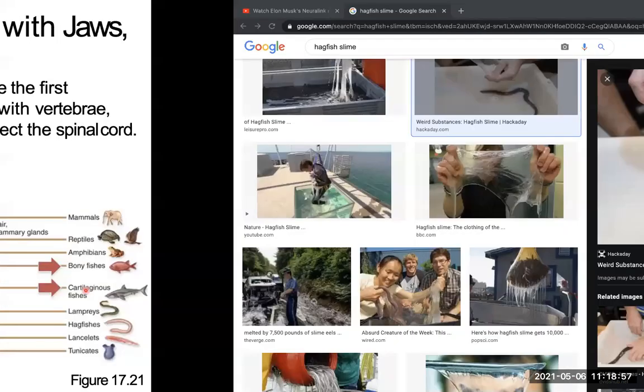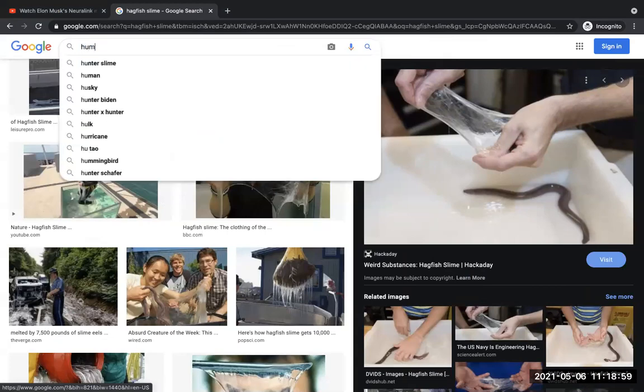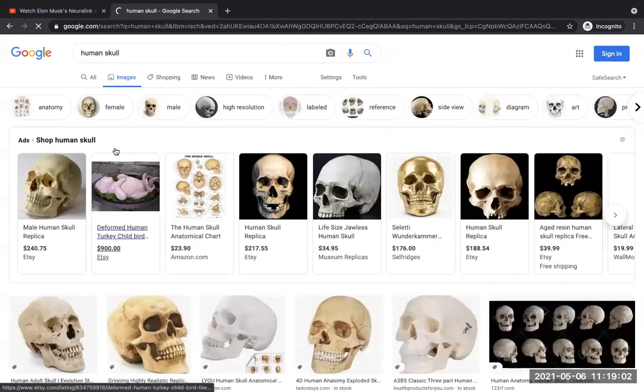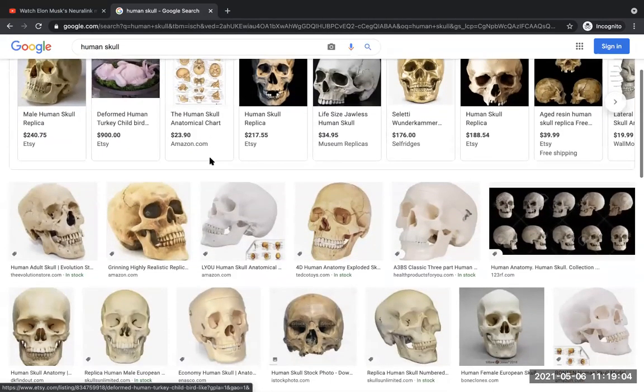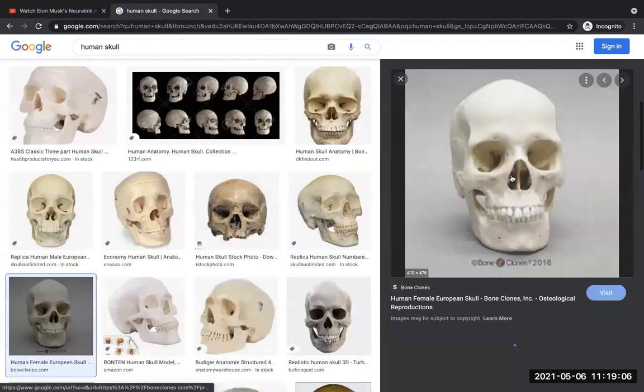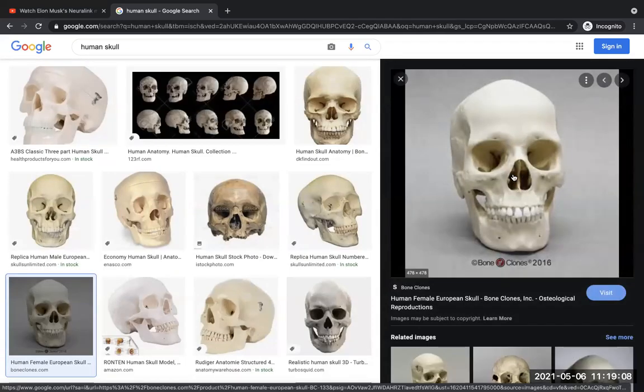So let me show you a human skull first. If you're taking anatomy and you look at a human skull, you're going to notice there is a big hole where the nose is supposed to be. Also, there are no ears. And that's because our nose and ears are made out of cartilage, which doesn't preserve. There's no bone there. So that's what cartilage is.